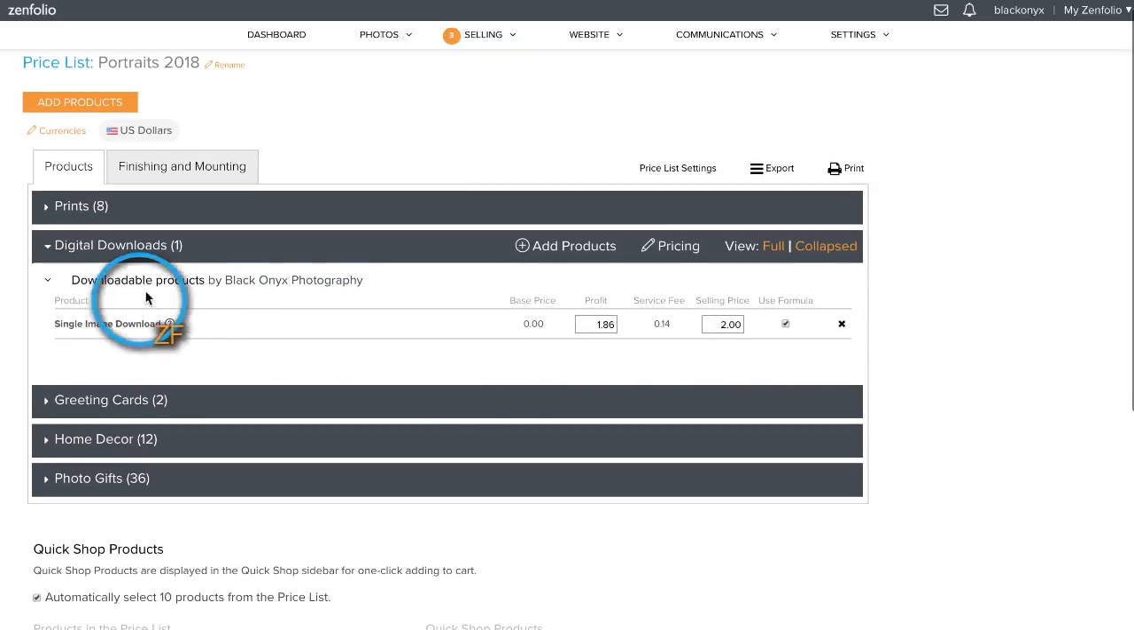And then here's the digital download right here. We're going to go in here and set the price on this. Let's say 35 because it's a full high-res image with a print release. You might even go higher.